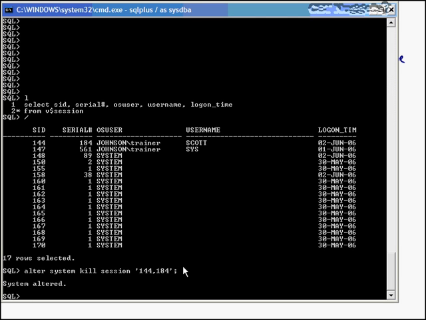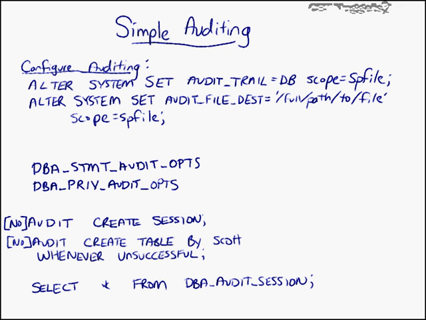And it was killed. You can keep track of what users are doing on your database by performing auditing. Now in this nugget, I'm going to show you some real simple auditing, and then we'll get into more detail in a later nugget. So to make sure that your auditing ability is turned on, you need to make sure that your audit trail and audit file dest parameters are set.